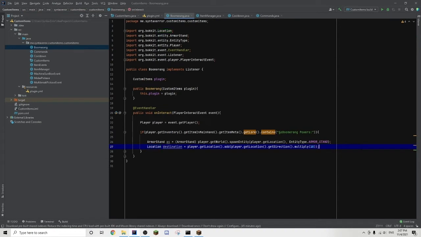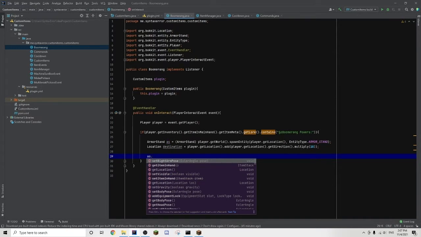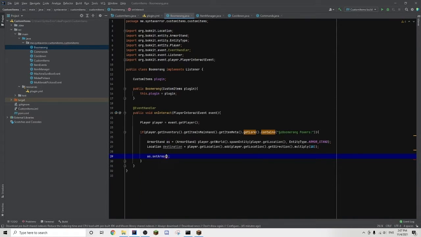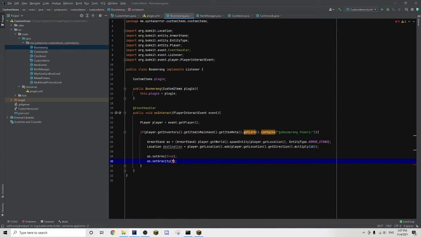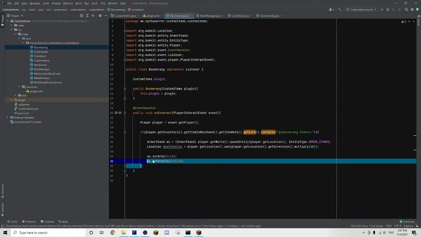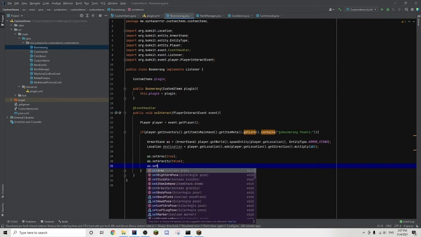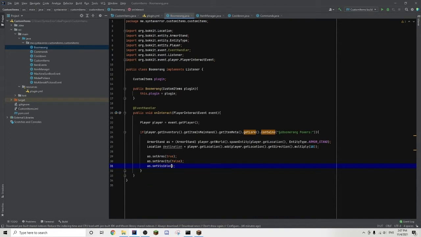Then we are going to import location. Now we are going to customize our armor stand. I hope customize is the right word. So we're going to type as.setArms(true), and then we're going to type as.setGravity(false). So this time we'll make it have arms, and this time we'll make it so that it does not fall down. Then we're going to set this invisible, so we're going to type as.setVisible(false).